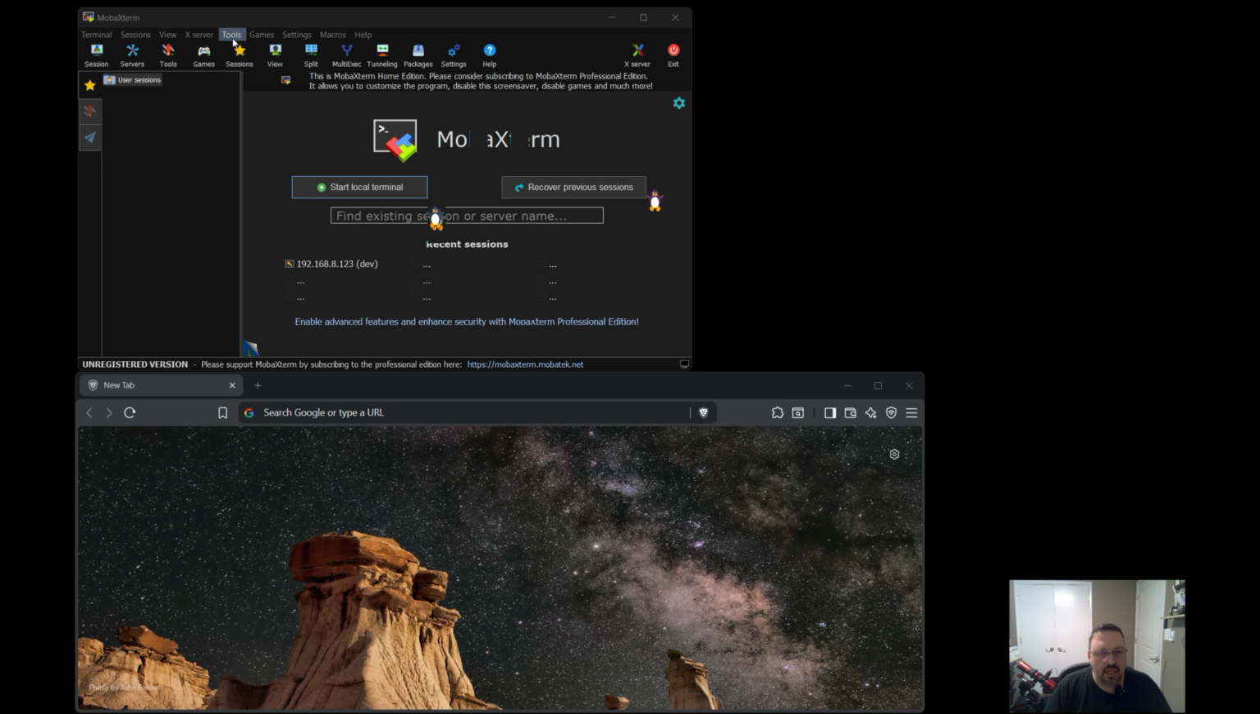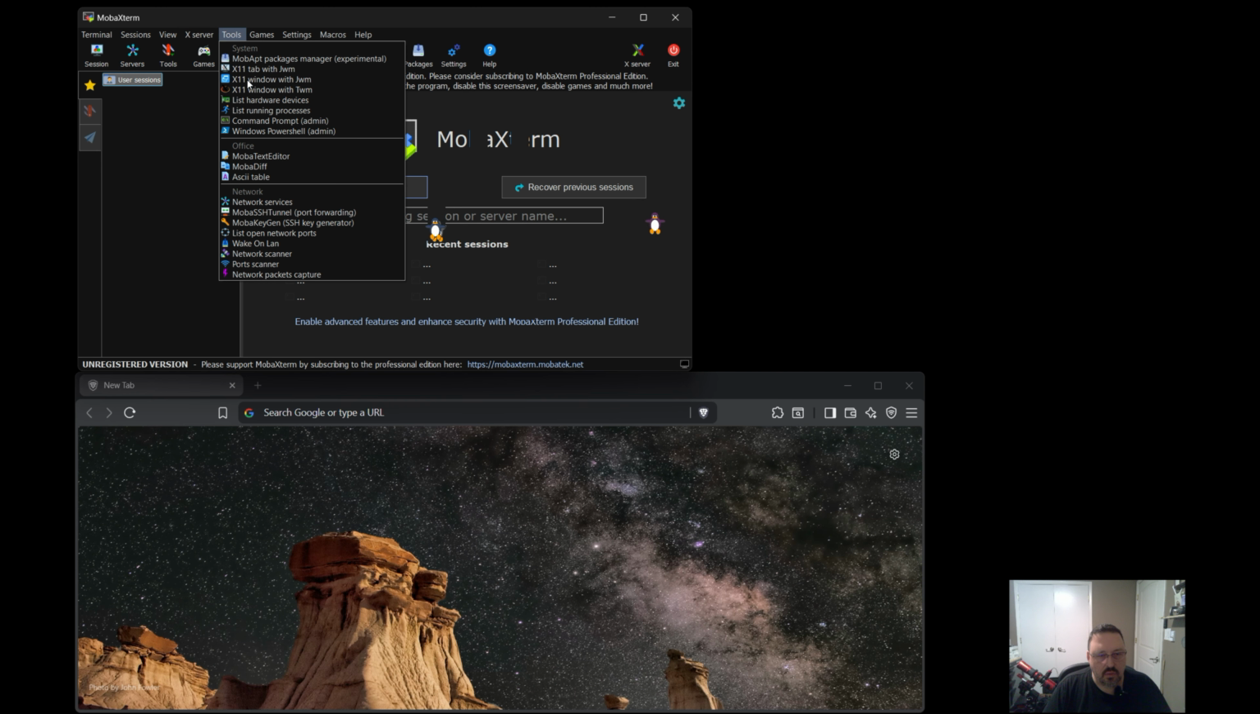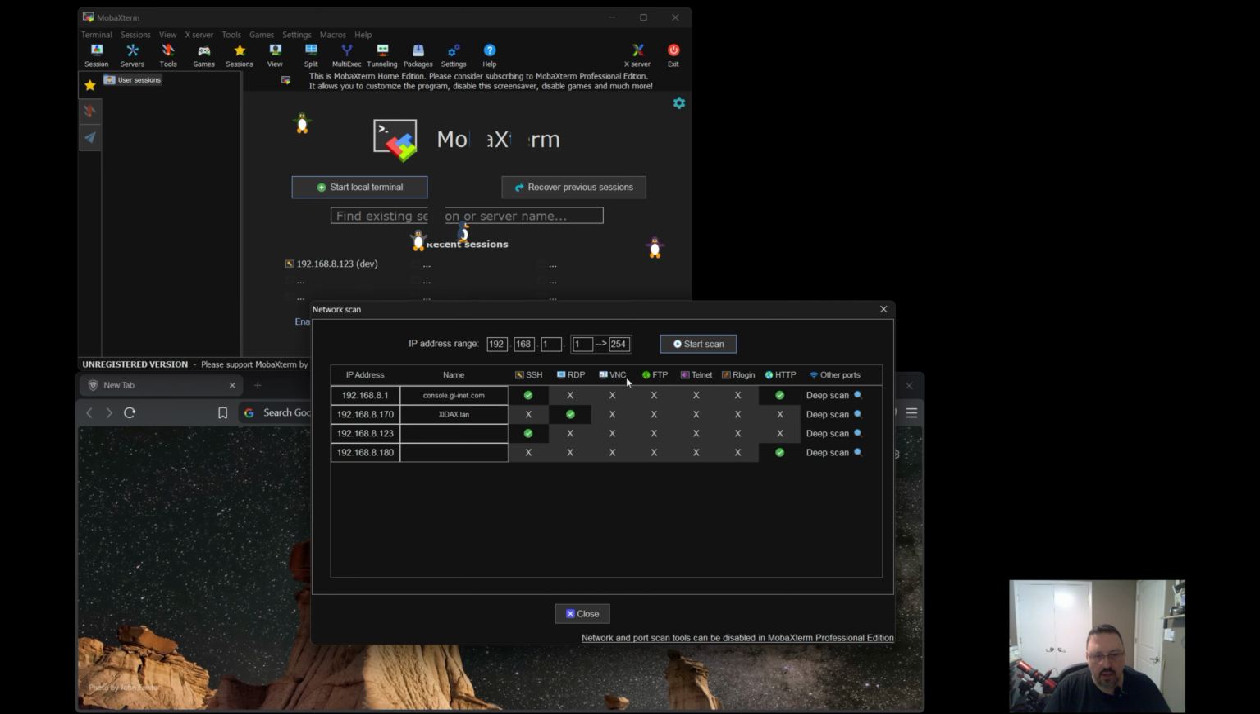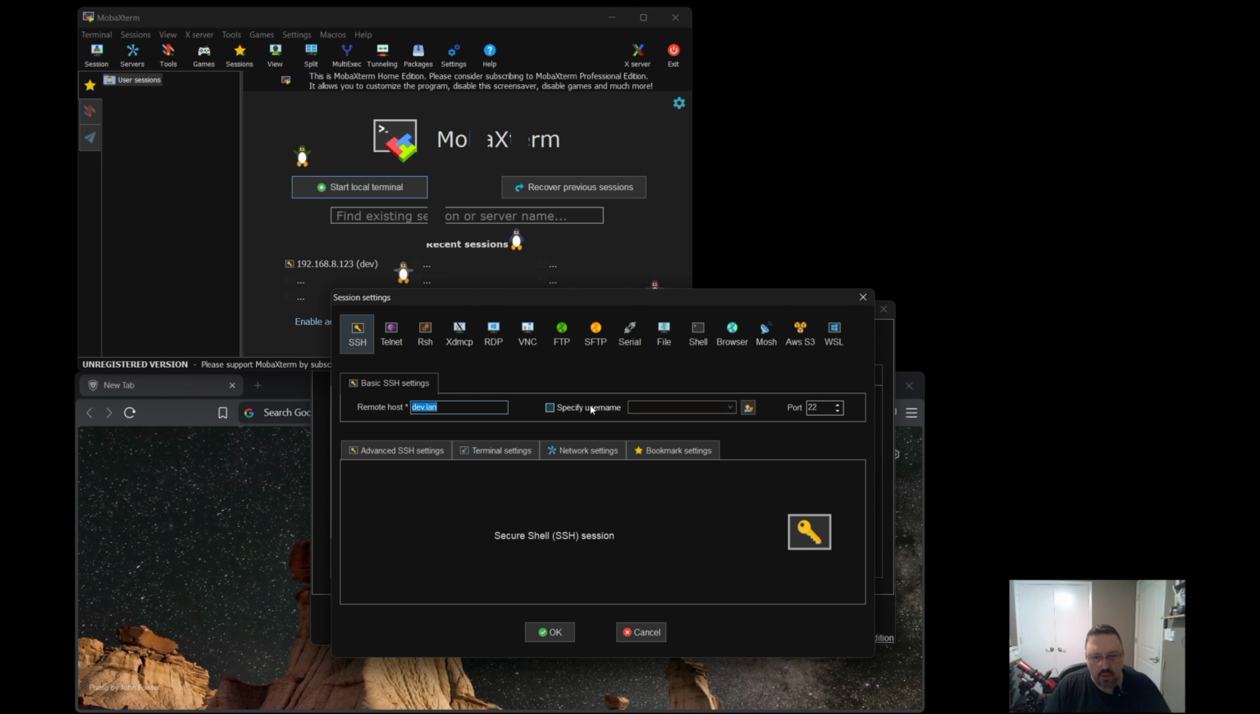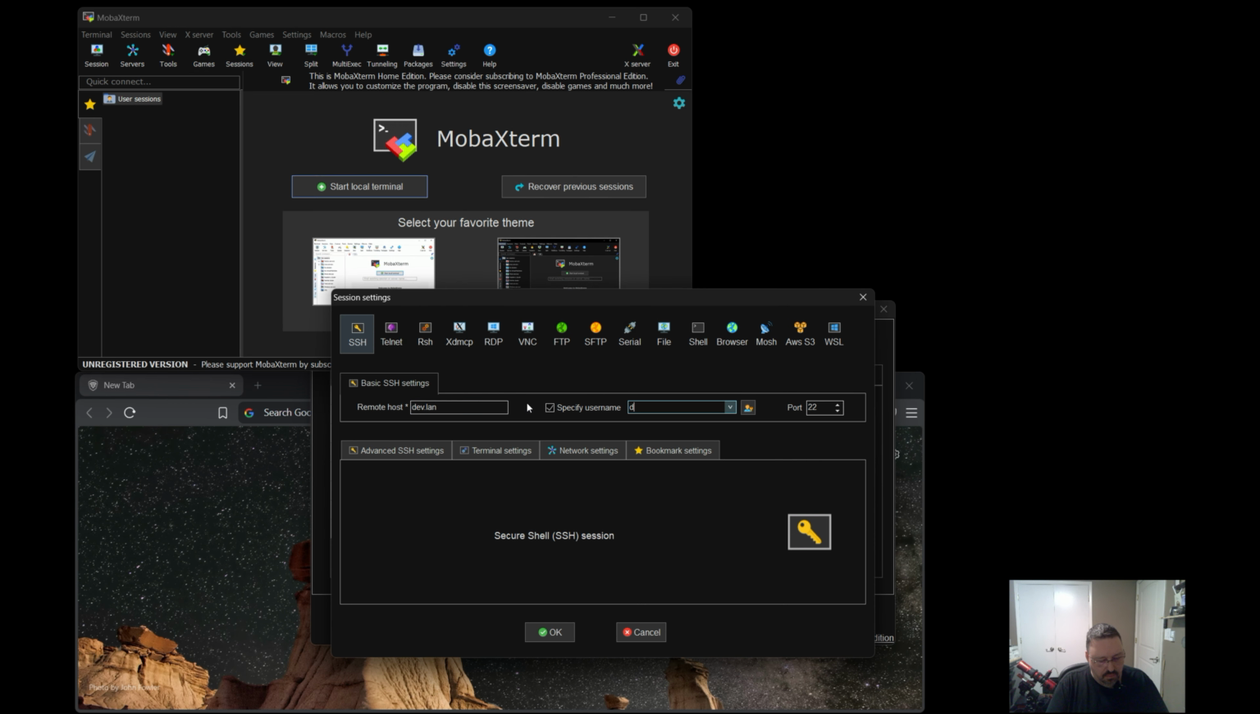Anyways, in here in MobaXterm, you just want to go to Tools and Network Scanner. We're going to scan the network, and there's the dev. We're going to connect to it, type in our dev username, accept, and we should be into the server, and we are. So there we go. Let me just shrink this window a little bit and make this one just a little bigger.